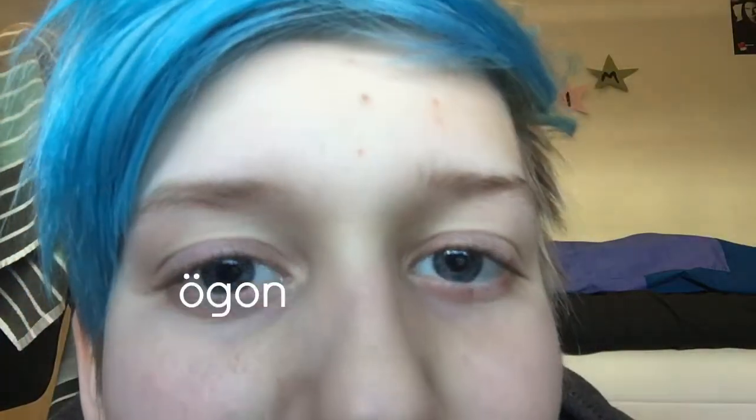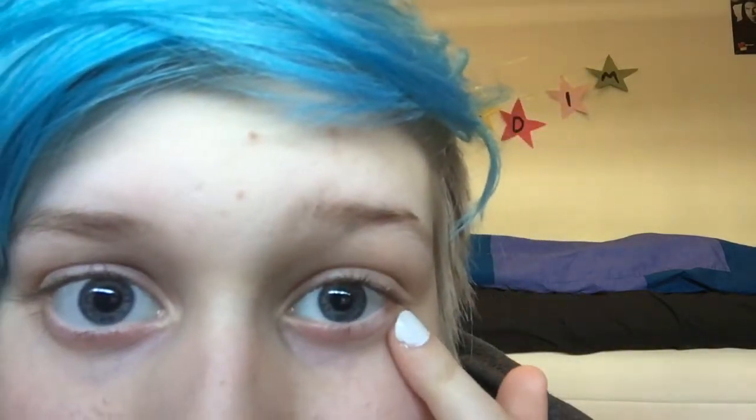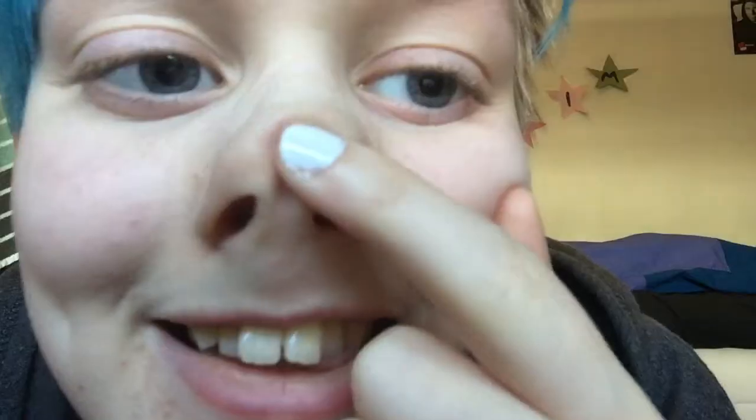No, okay, wait. Ögonbryn. Ögon. So this literally just means, it's like English. This is my eye, this is my eyebrow. Det här är mitt öga, det här är mitt ögonbryn. It makes perfect sense, right?